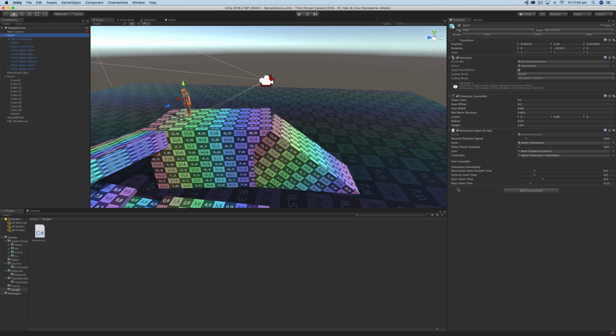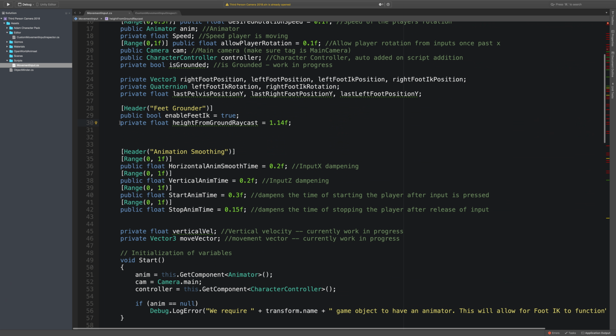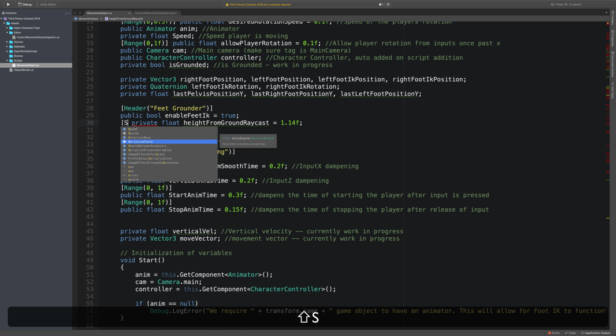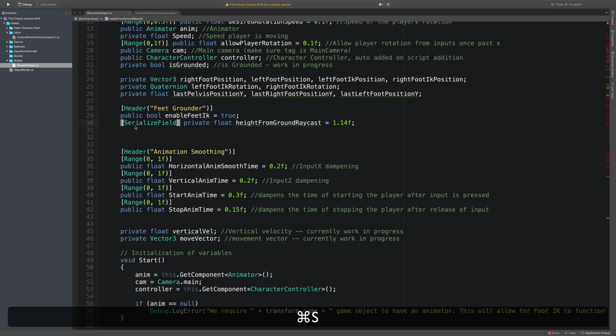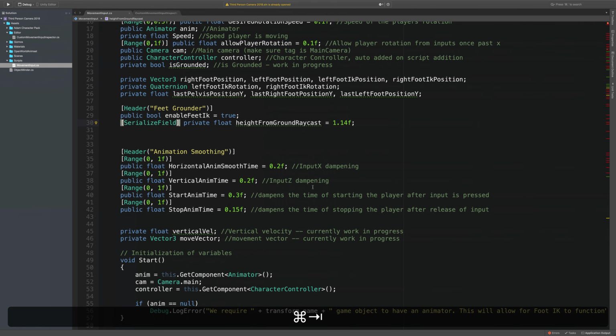So if we come back to here, you'll notice we can only see the feet IK. We can't see this float that we created. So we actually need to use this function called SerializeField, and it's going to allow us to see our private fields, but it's going to serialize it. There you go. So now you can see that.